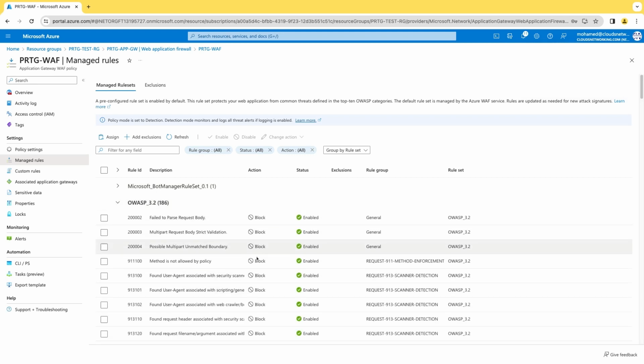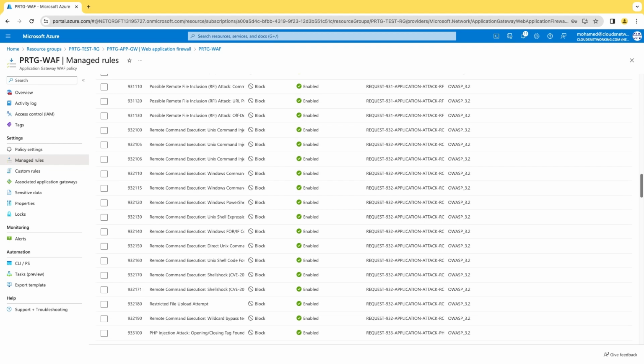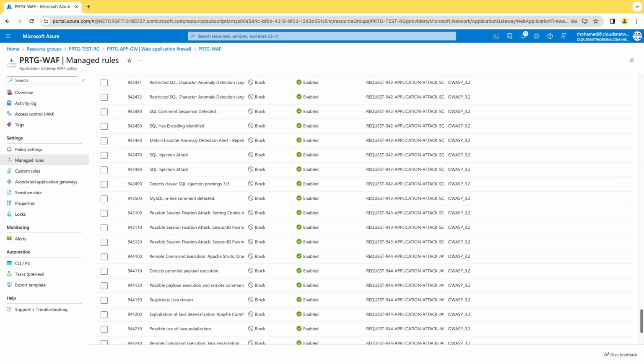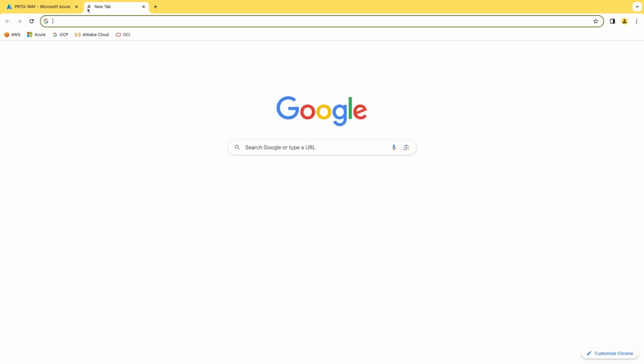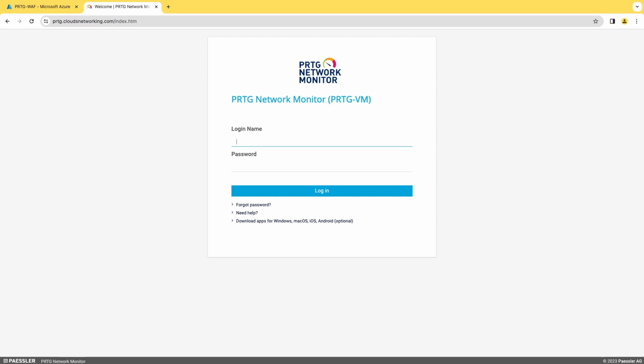Post applying the WAF, perform testing on the service to confirm its functionality and validate that the Web Application Firewall is effectively working as intended. Now, proceed to test accessing PRTG, and it should function as expected.